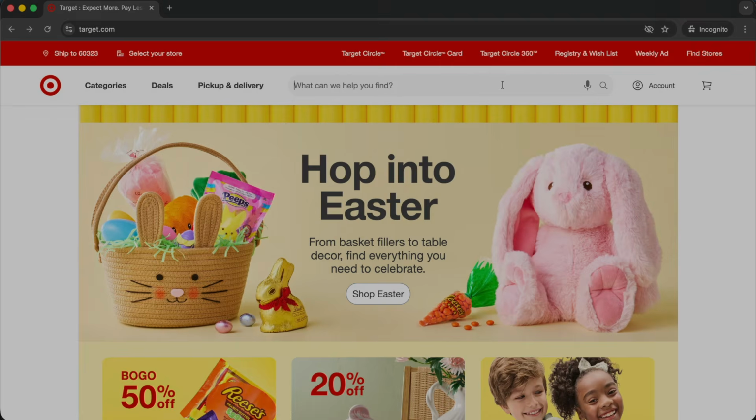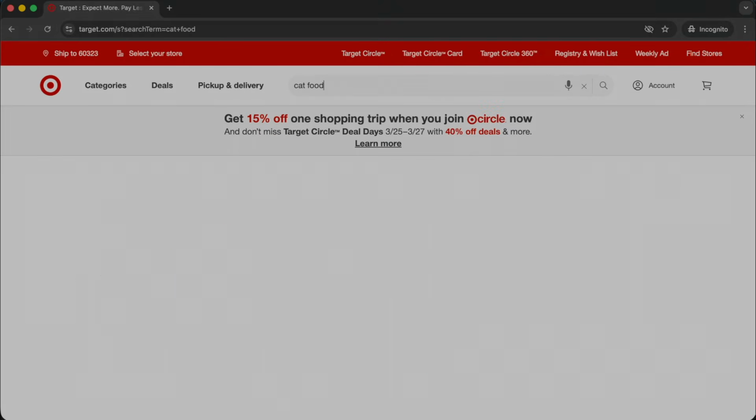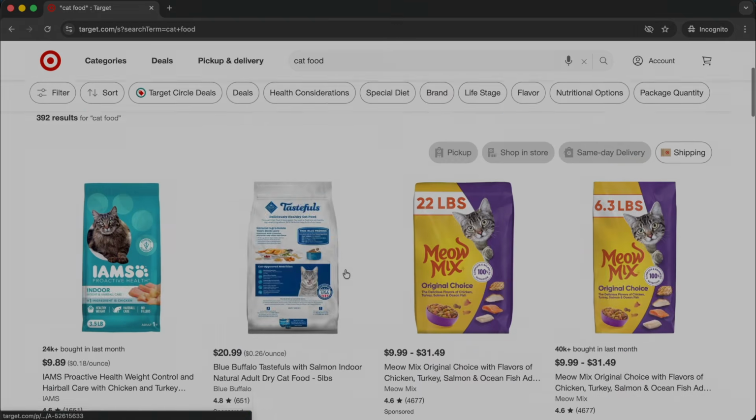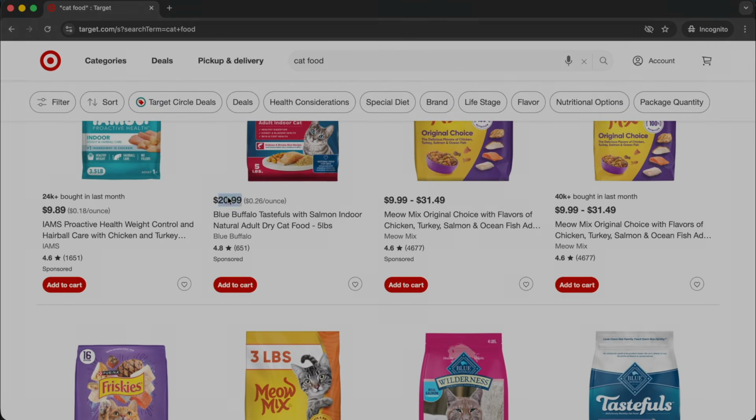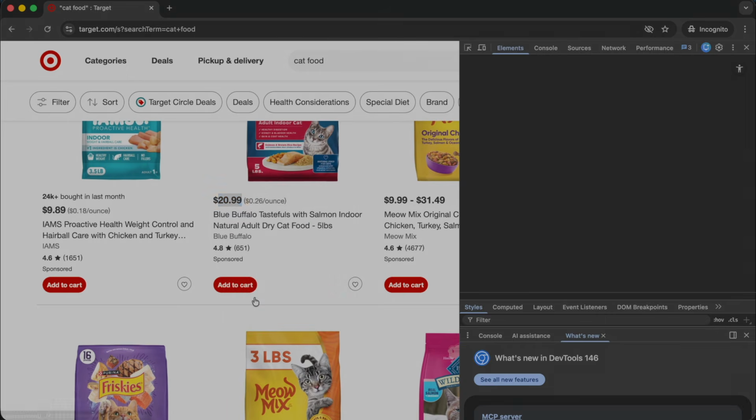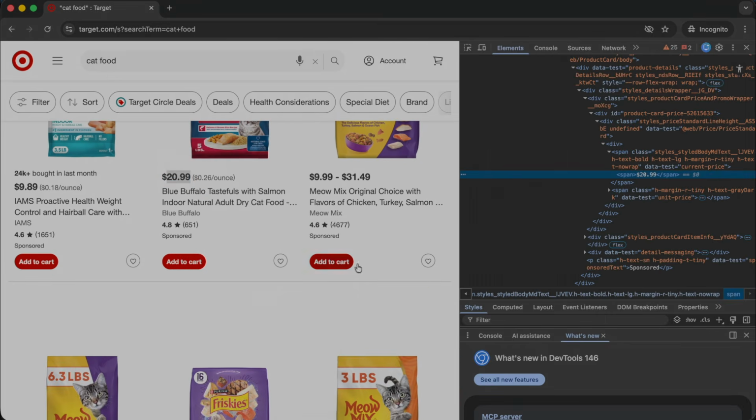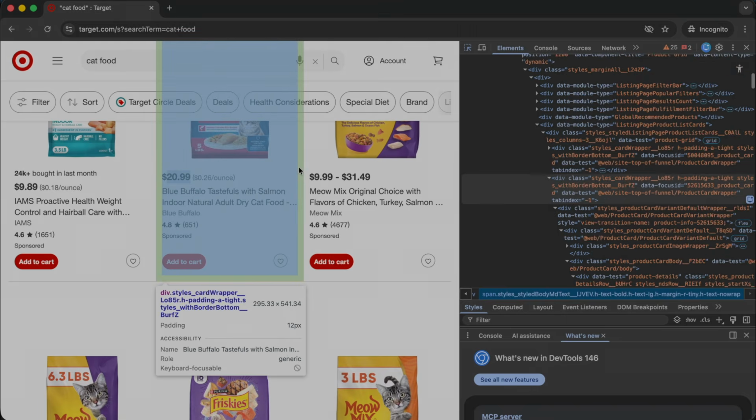Before writing any code, it's worth understanding the structure of the page we're scraping so we know exactly what to look for. Let's open up Target and search for cat food. Once the page loads, right-click anywhere and click Inspect to open up DevTools. In most browsers, there's a pointer icon that lets you highlight specific elements on the page directly. If we click on a product title, it lights up right away in the DevTools panel.